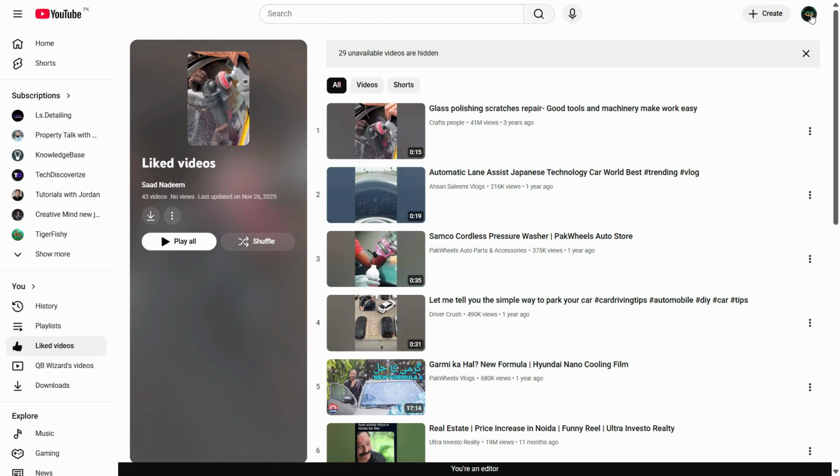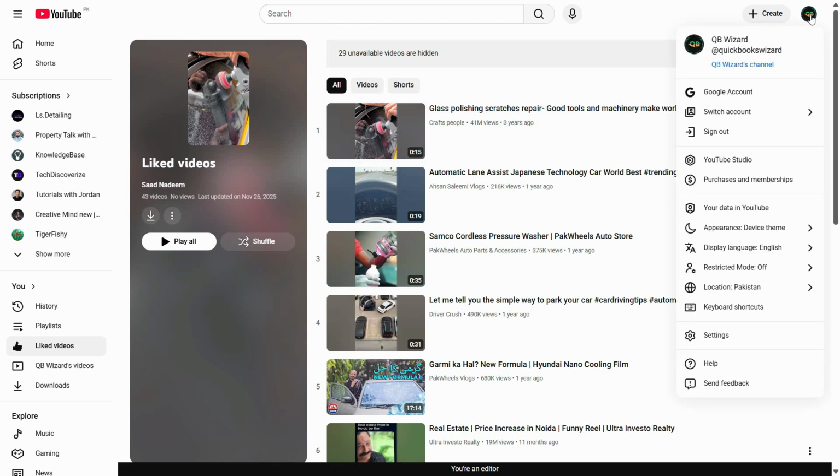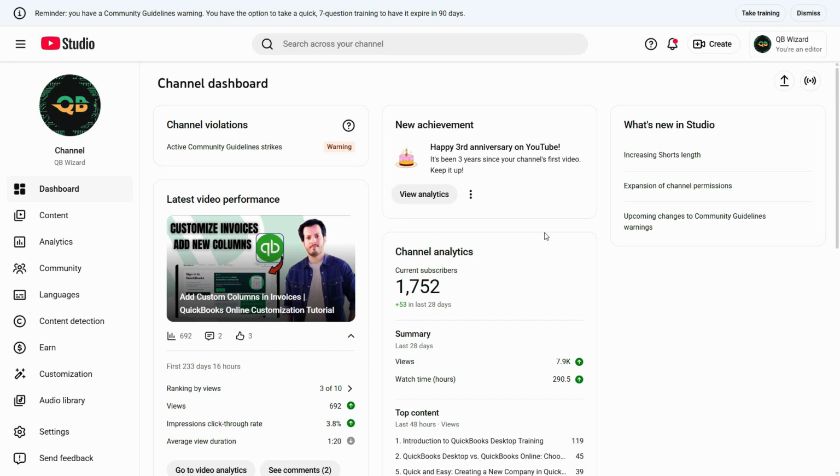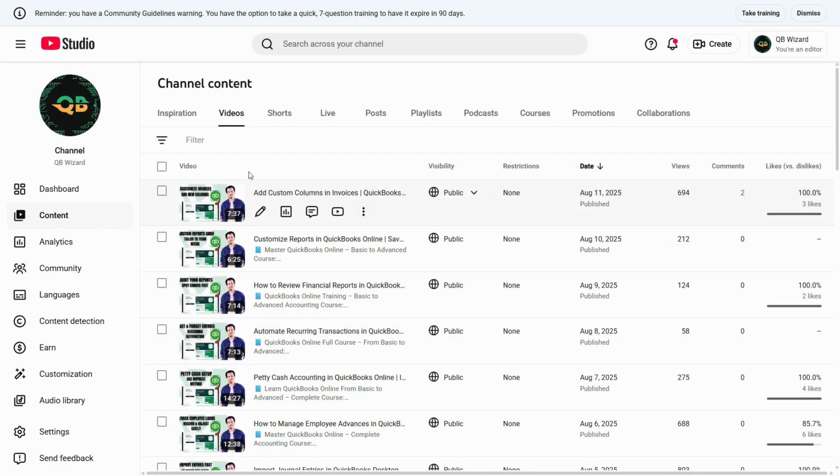If you do, you click on this profile icon, or even if you don't, you click on this and click on the YouTube Studio. If you don't have a channel, it will immediately ask you to write a channel name and so on. And after that, you should be able to see this screen where you have the dashboard, you have the content and all of that stuff.